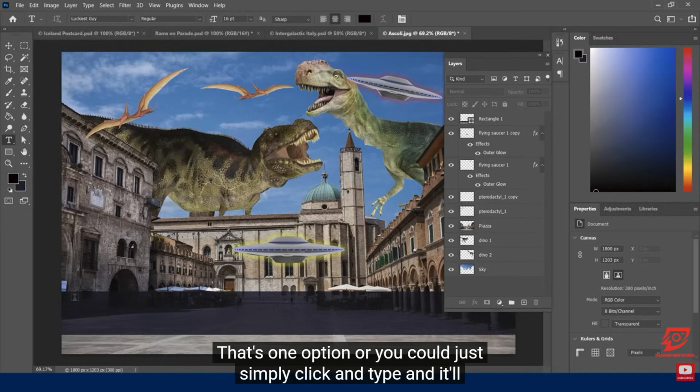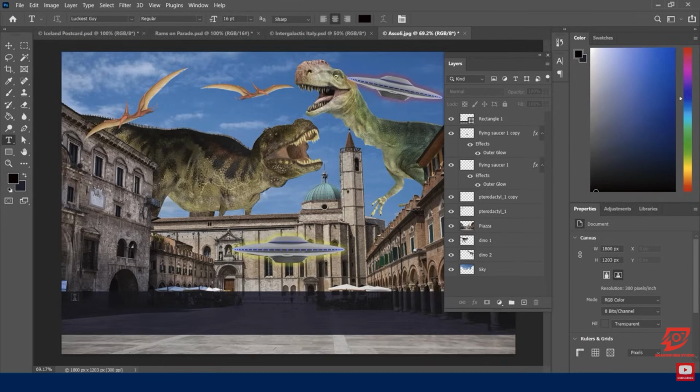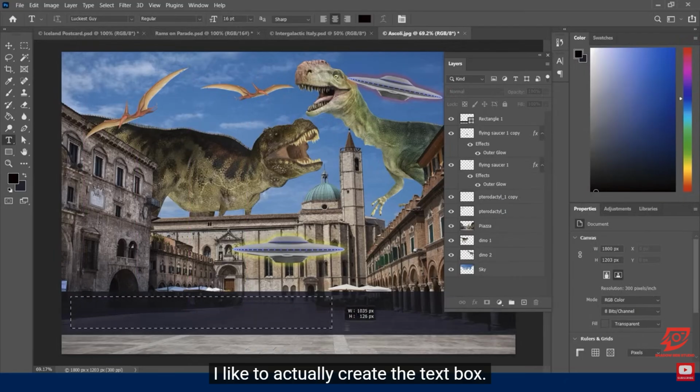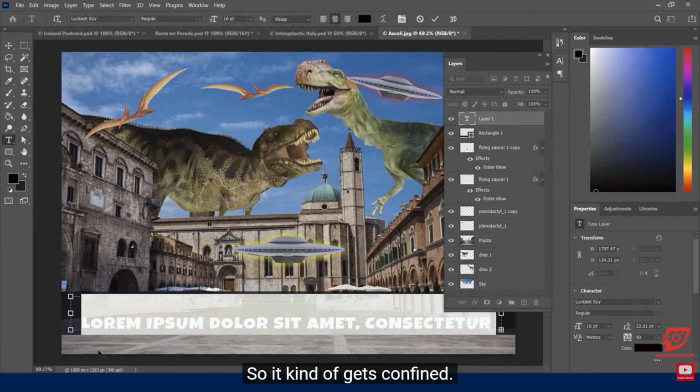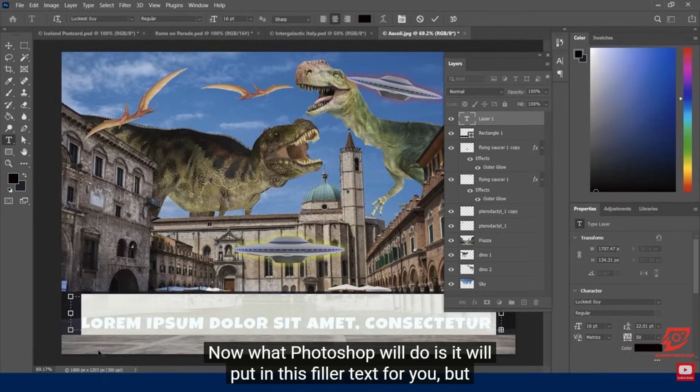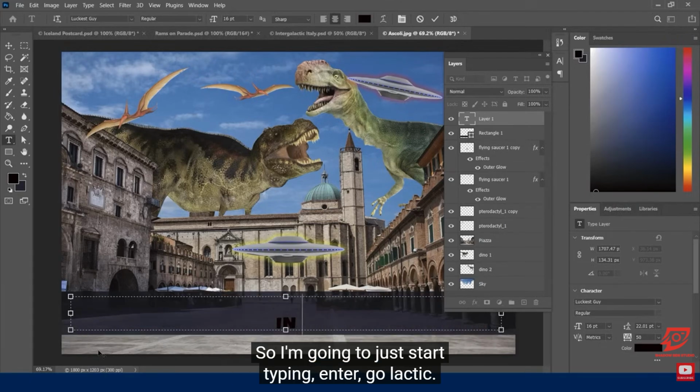That's one option. Or you could just simply click and type, and it'll just go on and on and on. I like to actually create the text box, so I'm creating a sort of beginning and end, so it kind of gets confined. Not too much, not too little. Now, what Photoshop will do is it will put in this filler text for you, but I'm just going to override that. So I'm going to just start typing.